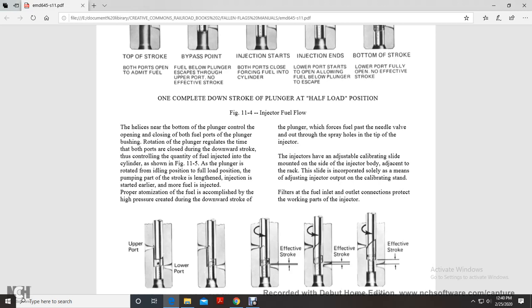As the plunger is rotated toward the full fuel load position, the ports close earlier in the stroke, so the length of the injection is longer, the injection starts earlier, and more fuel is injected. Proper atomization of fuel is accomplished by the high pressure created with the downward stroke of the plunger, which forces the fuel past the needle valve and out of the spray tip holes of the injector. Injectors have an adjustable calibrating slide mounted on the side of the injector body adjacent to the rack.